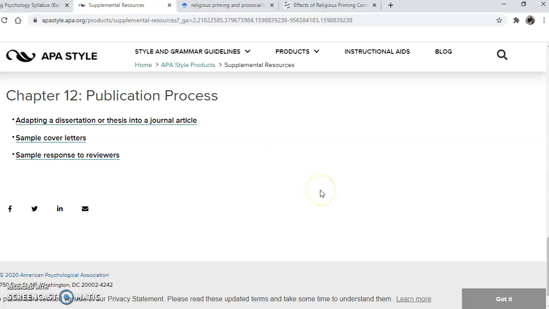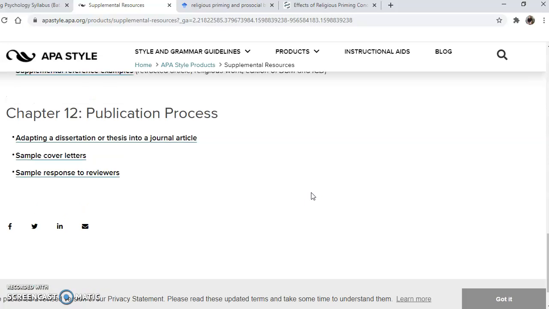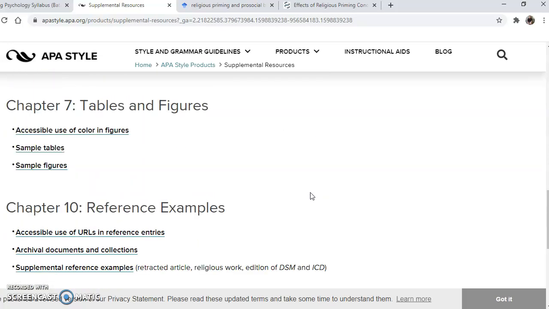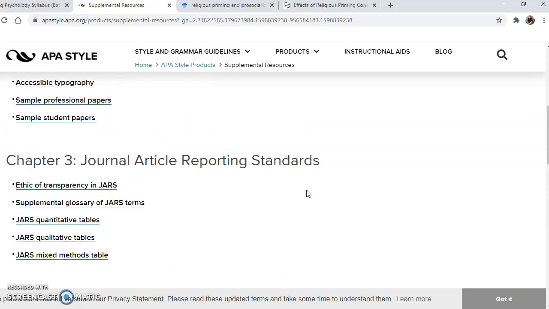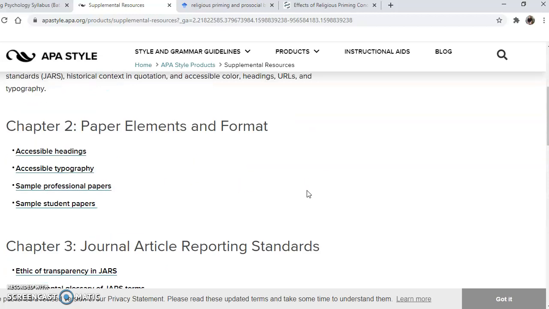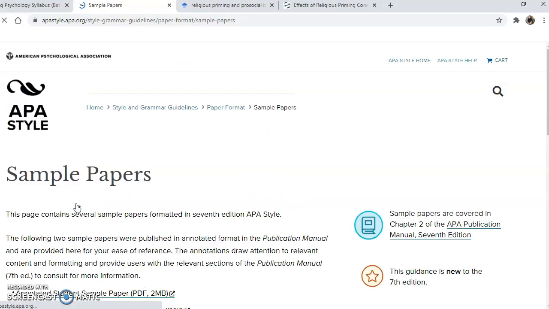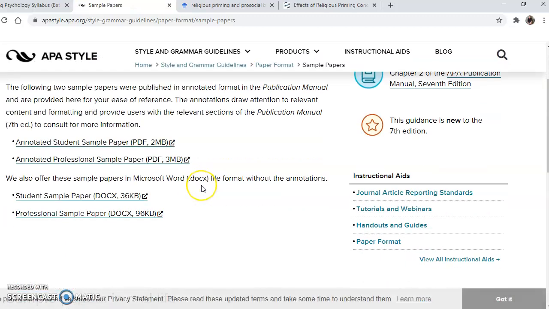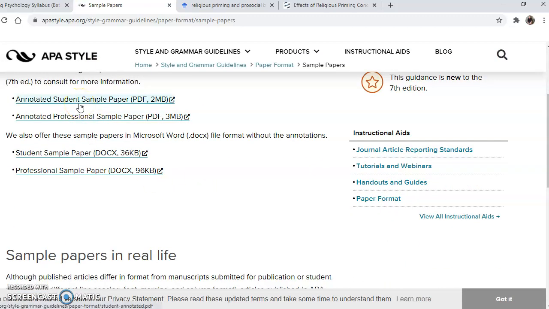So, in this site, you will be provided sample papers for an APA format. Specifically, Chapter 7 talks about the tables and figures related to your results, and Chapter 2 about paper elements and format. For example, if you wanted a good example of an APA format paper, you can click on the sample student papers, and you will see here that there are annotated samples and samples in Microsoft Word.